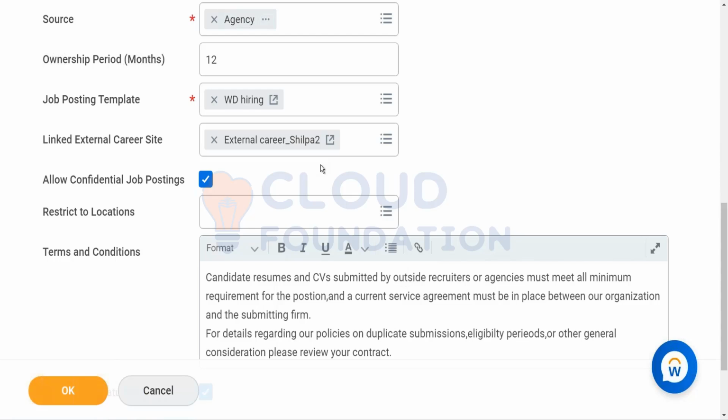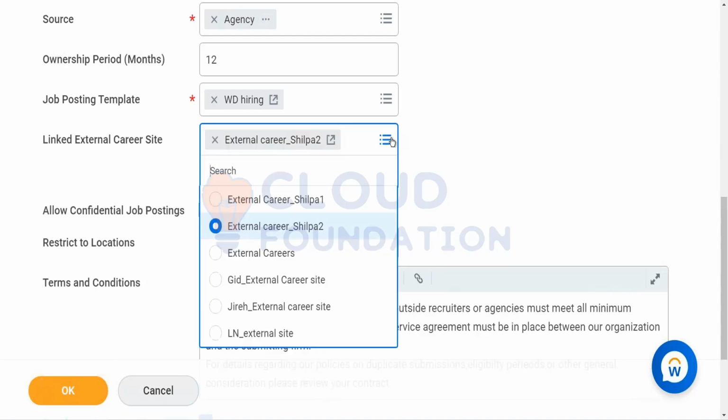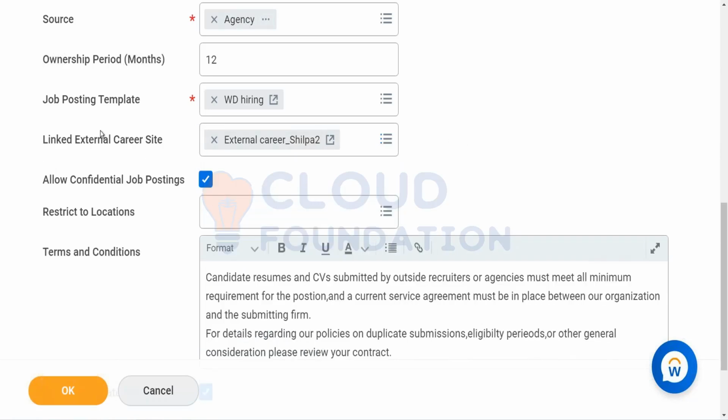So this is the external career site which Workday wants the agency to use. Yes, this is the career site where they will submit the candidates. Whatever job posting is present over there, they will have to take it into consideration. So let me check if I can create also. No, so this is an optional field.